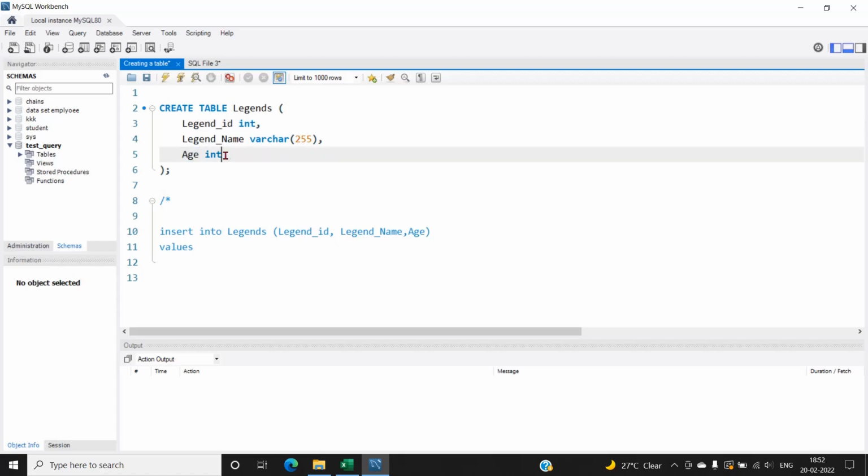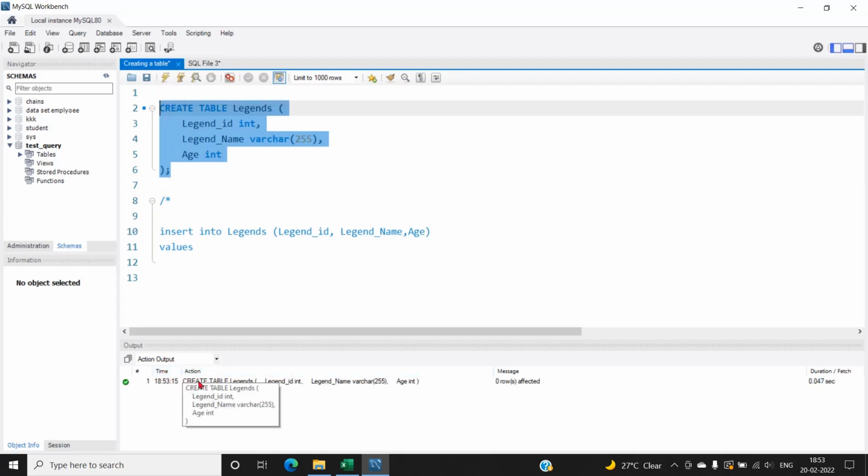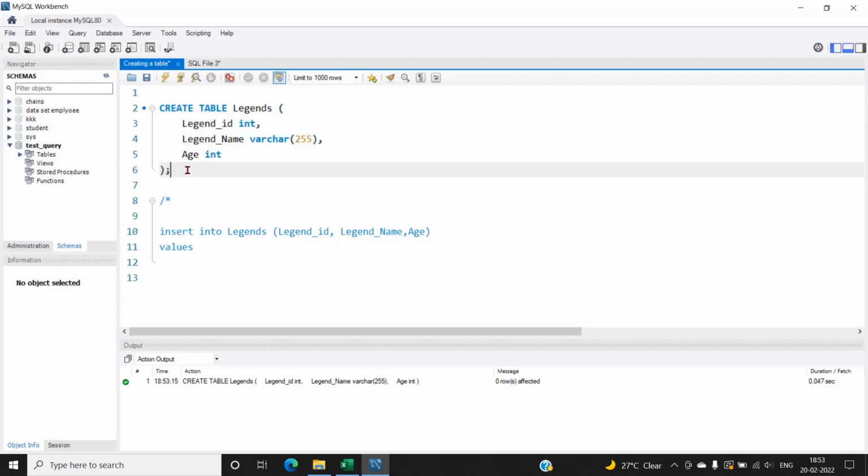A thing to note here is that in SQL, it doesn't matter whether you are using capital letters or small letters, anything is fine. So this is the sample code that we need to run in order to create a table. Let's see how it works. We'll select this particular line of code and click on run. When we do that, we see the action output, which says create table has been successful, 0 rows affected. So let's see if this table has been created or not.